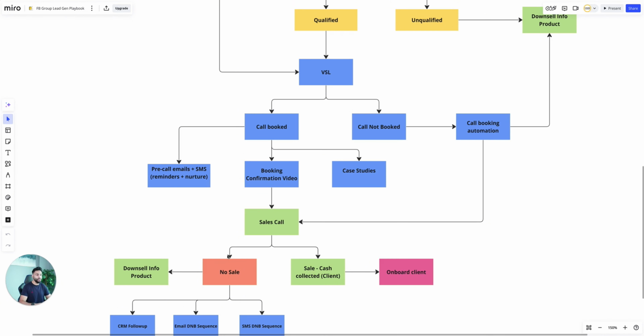If they don't close, well, then you have a few options. Maybe they just weren't right for this offer, or this offer wasn't right for them. Maybe they just didn't have sufficient funds. Maybe there were a few different things where they would get started, but they can't get started with this product or service. Well, then you have that info product in your back pocket.